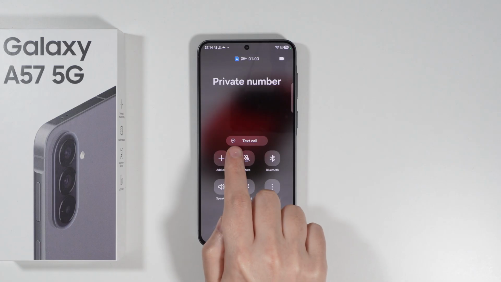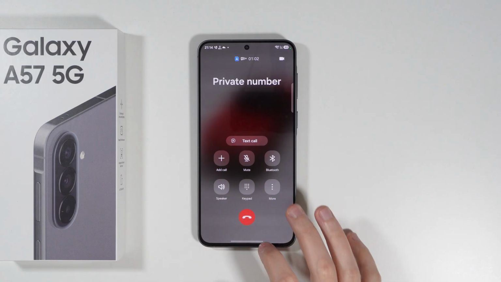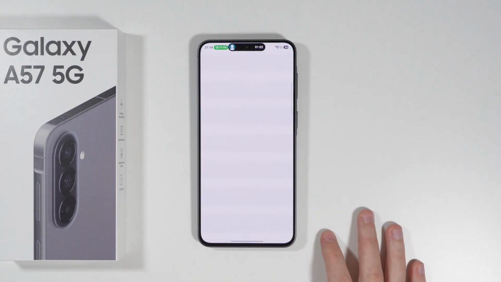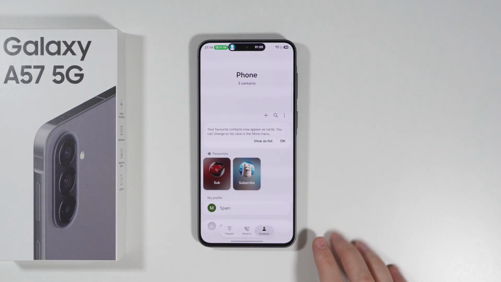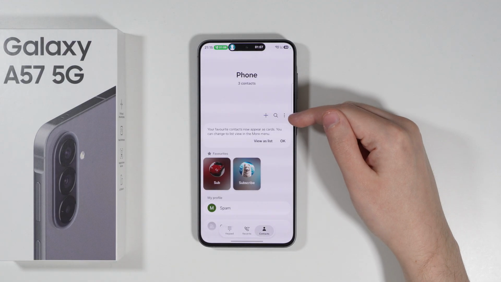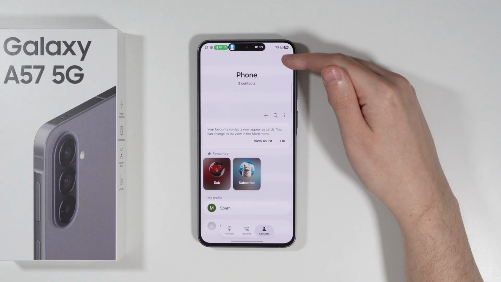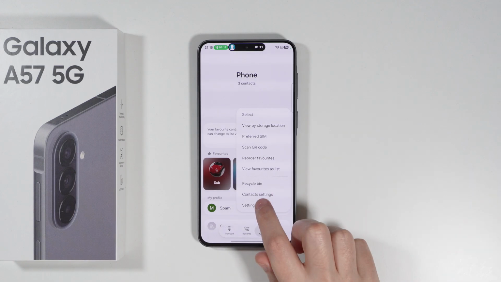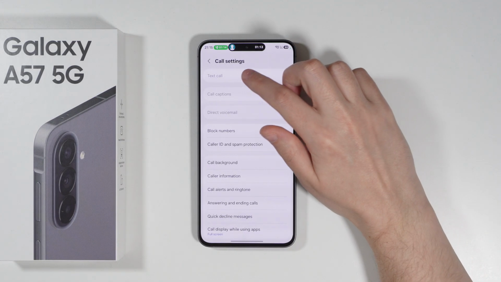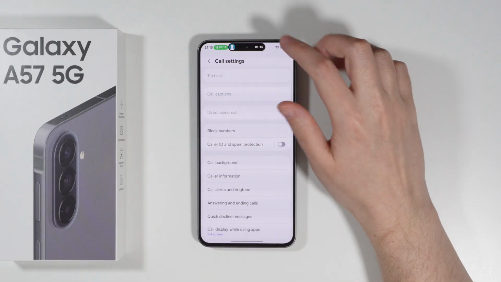And in case you do not have the text call option available in here, you might need to go to the phone app. Next, we're gonna tap on the three dots that are located either here on the right side or in the upper right corner. And then you want to open the settings. And then here in settings, you should be able to find the text call option.